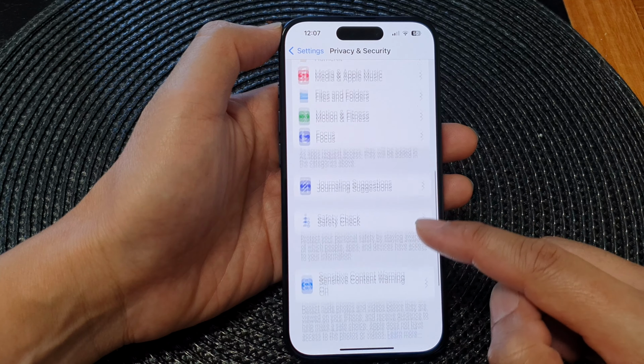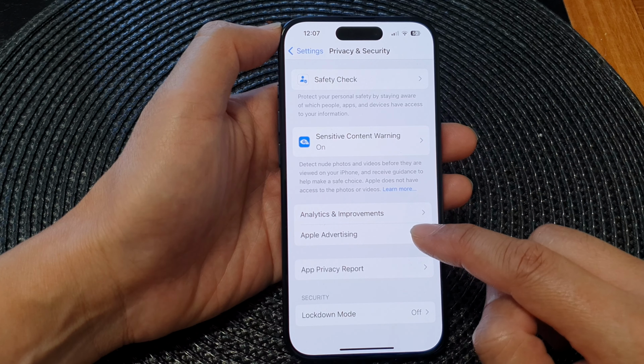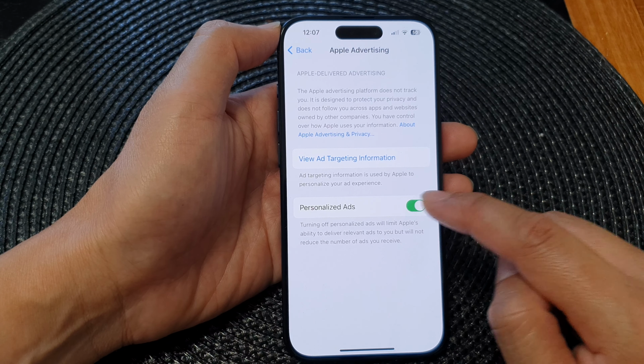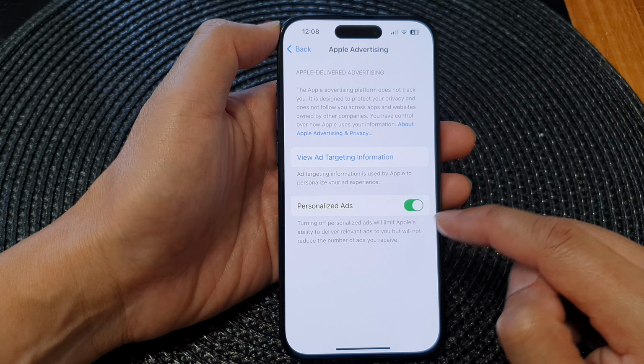Next, we scroll down to the bottom and in here tap on Apple Advertising. Then tap on Personalized Ads. Tap on the toggle button to switch off or turn on personalized ads.